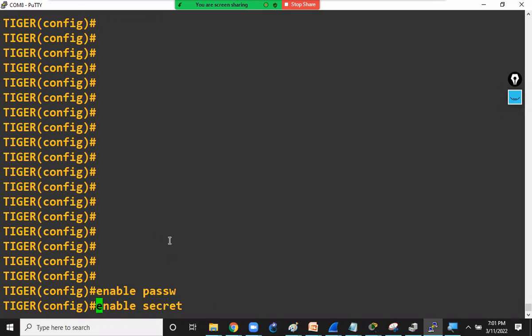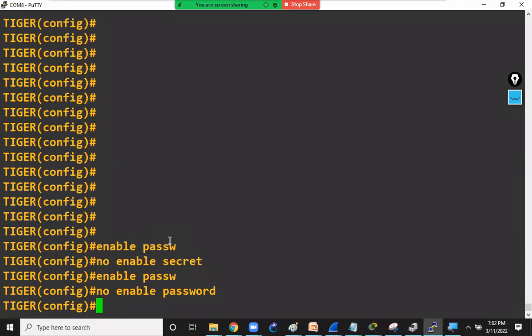I'll go to the global config mode and type the same command, enable password or enable secret, and I can type a no in front of it. If I type a no in front of it, then the enable password or the enable secret password is deleted, it is removed. Similarly, if I want to delete the enable password, enable password is a command, so I can give a no in front of it. So if you want to revert any command, you can give a no in front of that command, and that will get deleted or removed.